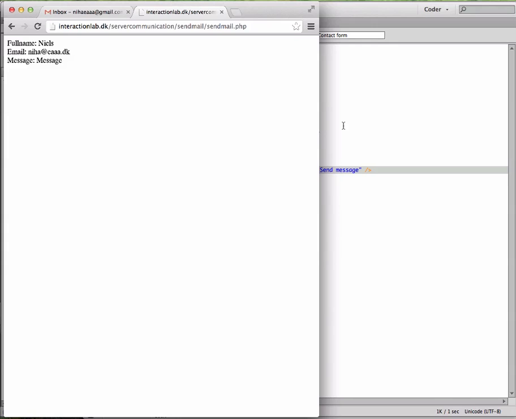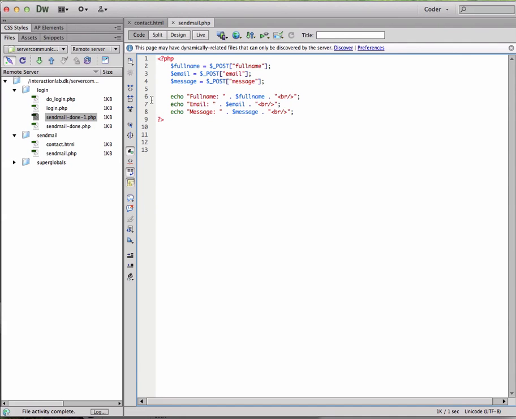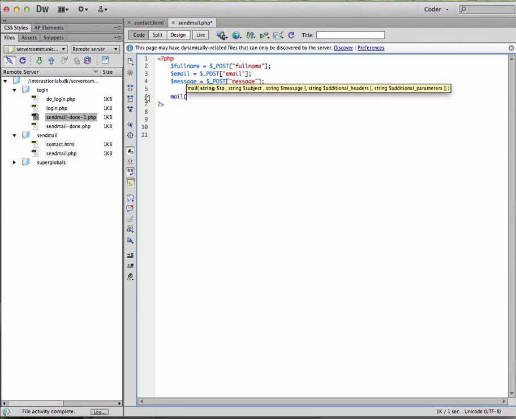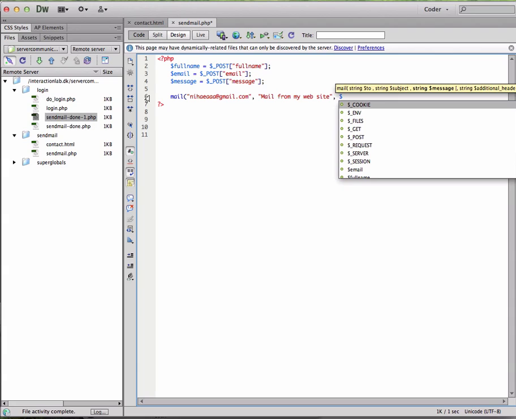So what I want to do now is, in this PHP, instead of writing this out, I want to send an email. To send an email in PHP, we use the function mail. So mail needs some parameters. The first parameter is where to send this mail to. So I can write in my email address, and the subject would be mail from my website. And the message will be what I typed in the message field.